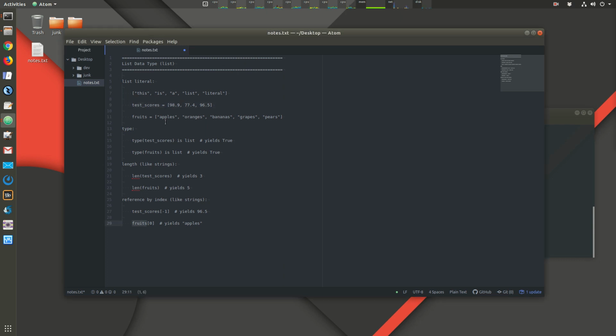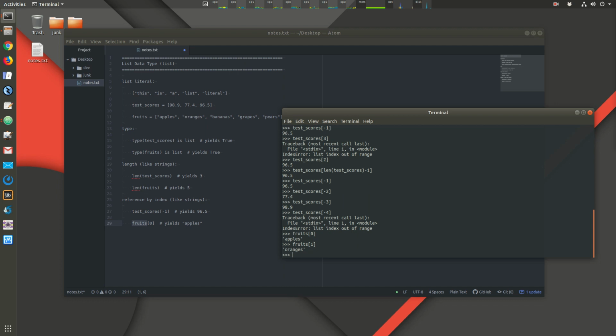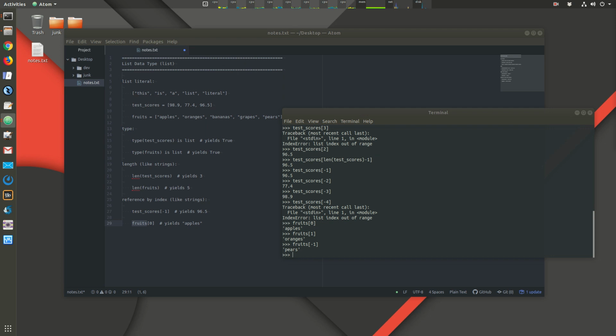If I want the first item in our fruits example, I use a 0. Just like that, and you get apples. 1, oranges. -1 is the last item in the list, and that's pears. So that's nice and easy. We've done that before.